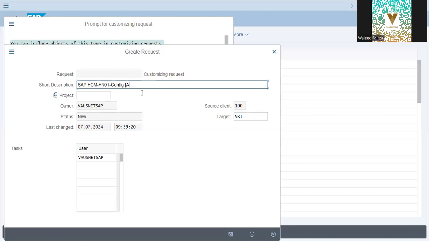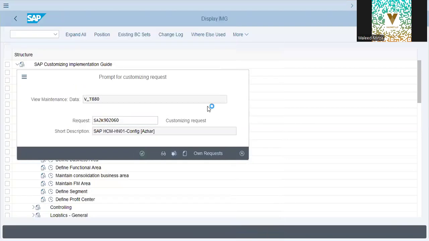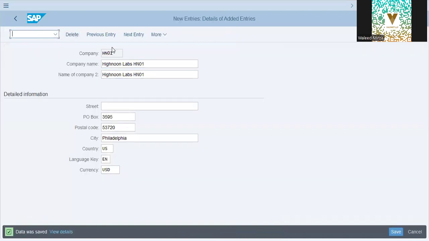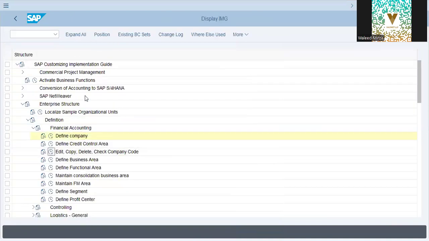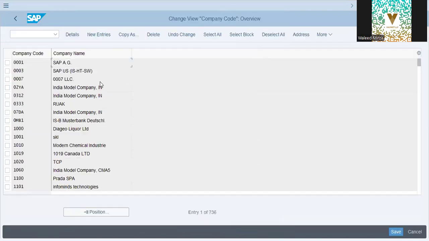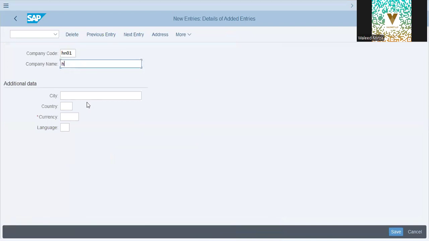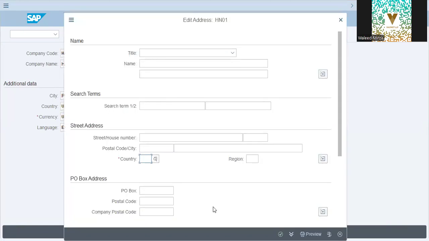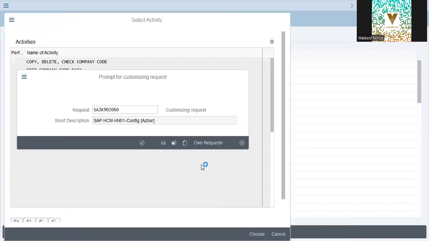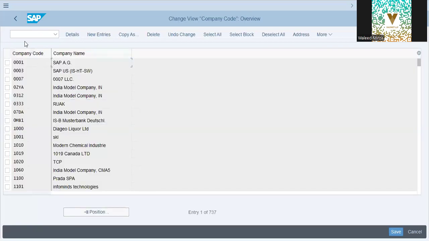HN01. Okay. Now, next is company code. Company code data, new entries, HN01, HN01, final. Currency USD, English, save, US.